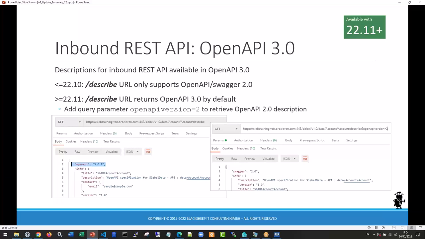In the REST API, there's constant movement. There's no monthly update that doesn't make tiny changes to the REST API. And this one is quite a big one, because now you can use that describe URL that existed before. Until 22.10, it got you a Swagger 2.0 description of, for example, the business component or the business service, so you can import it somewhere else, like in Postman or any other tool that can read Swagger 2.0. OpenAPI 3.0 is now the quasi-standard, and Oracle has added support for that.